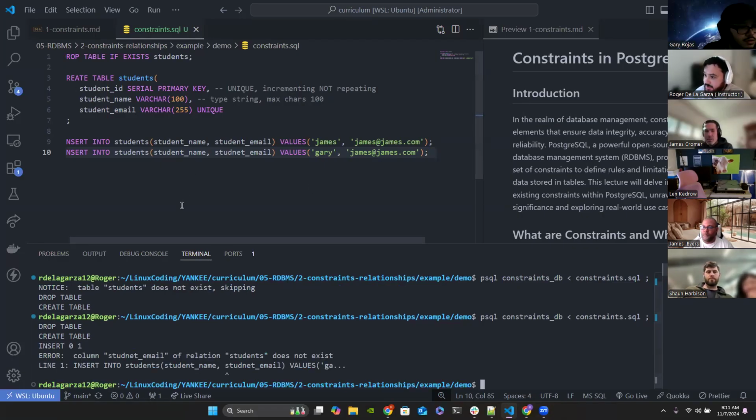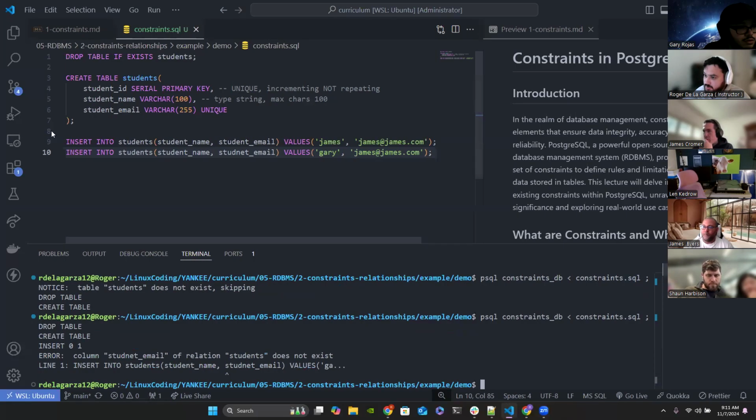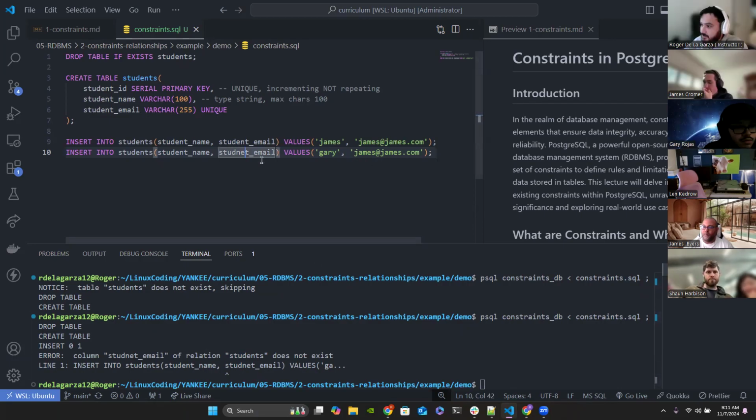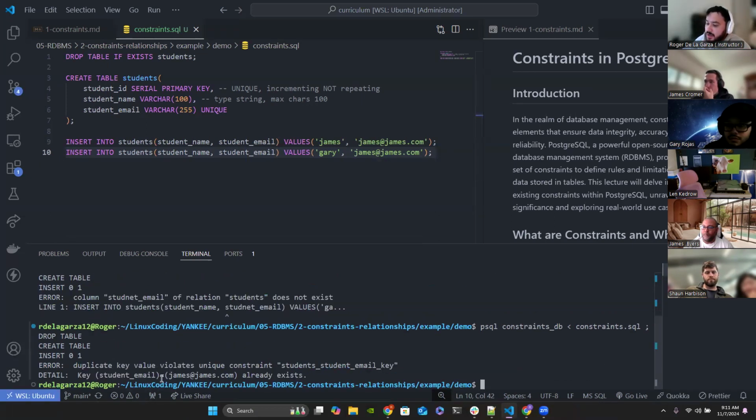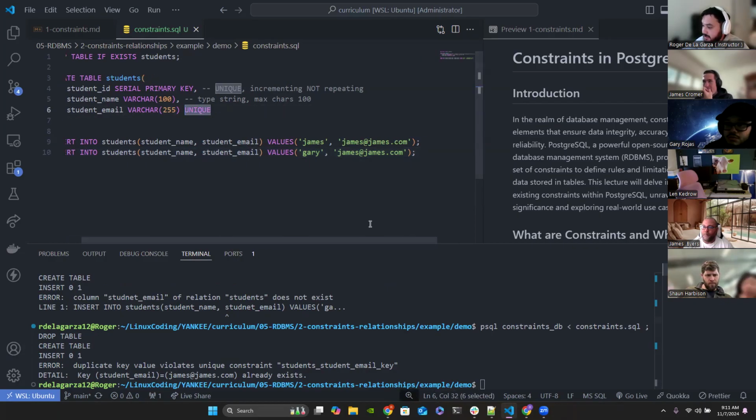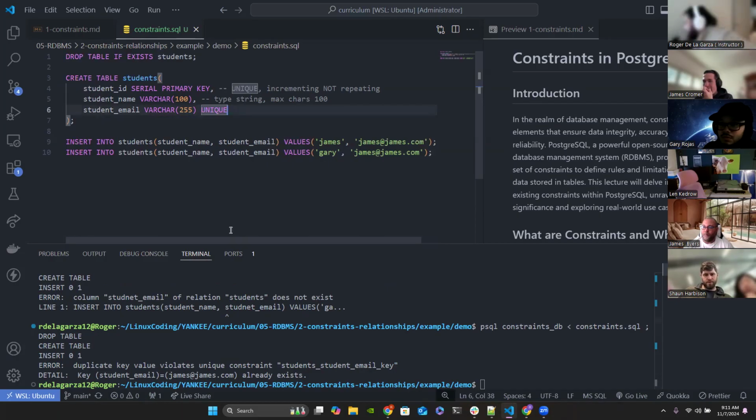So we create a table, we insert the first insertion on line 9, we made James. But when it gets to line 10, it's going to give me an error. There we go. Duplicate key value violates unique constraint students_email_key, right? It realizes that it has a unique constraint and it's not going to allow us to add something that's already within our database. And that's a great way to keep from having repetitive data within your database.